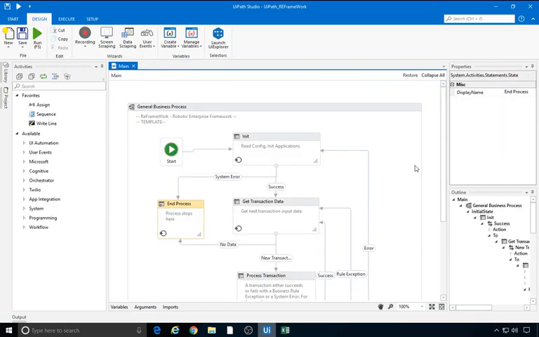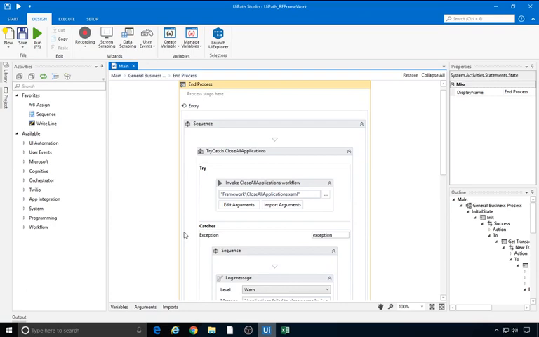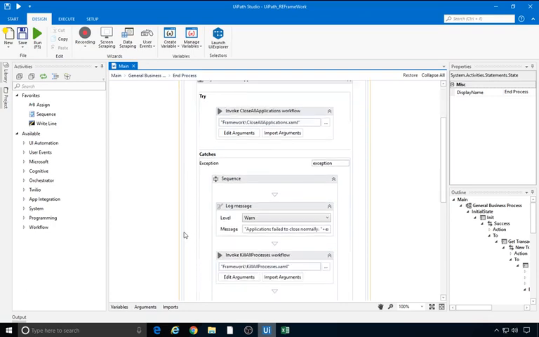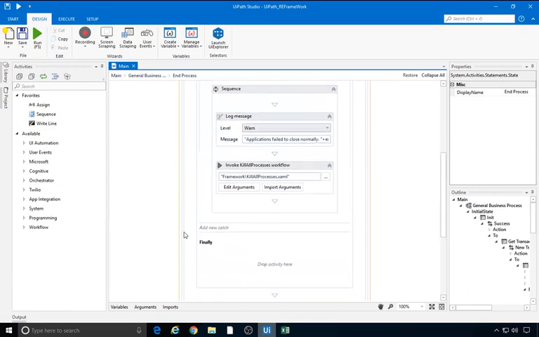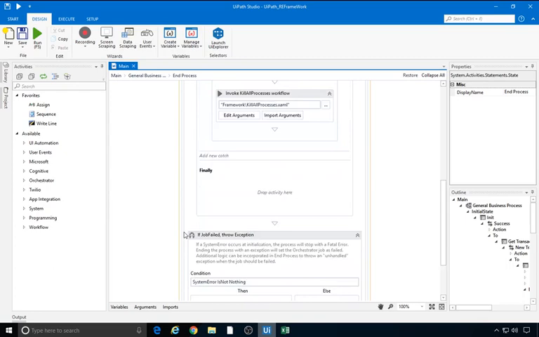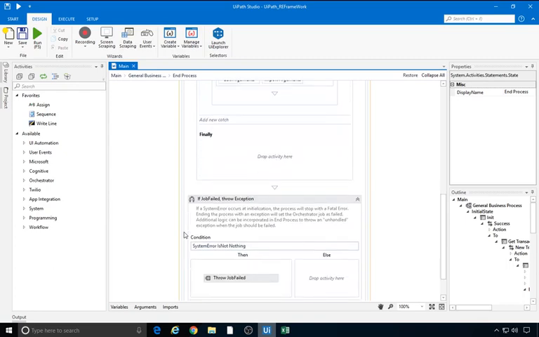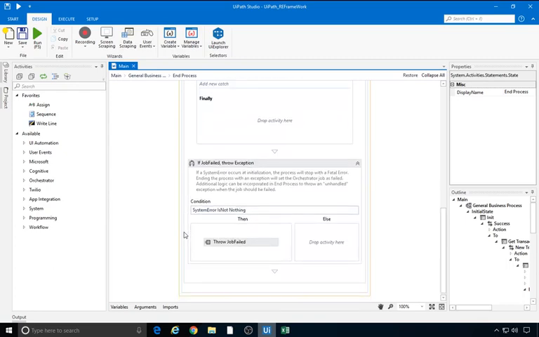Going back to the main page, let's have a look at the end process state. First, we can see the same stuff: cleaning the environment, trying to close all applications, or to kill all processes if that fails, and an if statement at the very end of the process. The condition is system error is not nothing. This is the system error set in the init state, which means that if we get an exception at the beginning, we throw the job failed exception with system error as the exception argument.